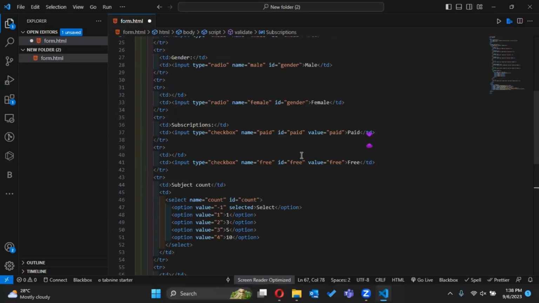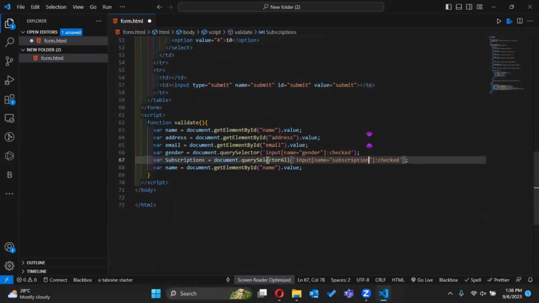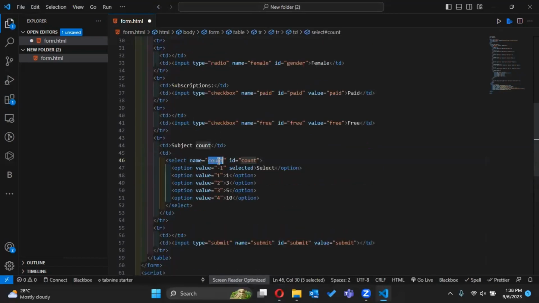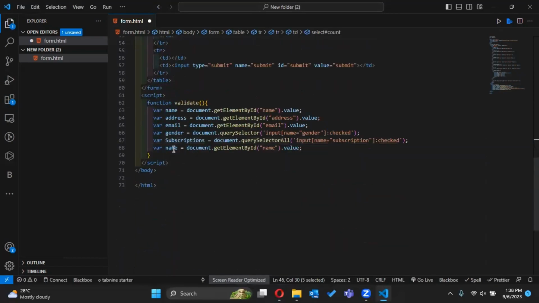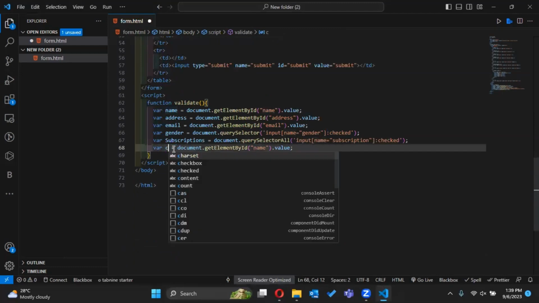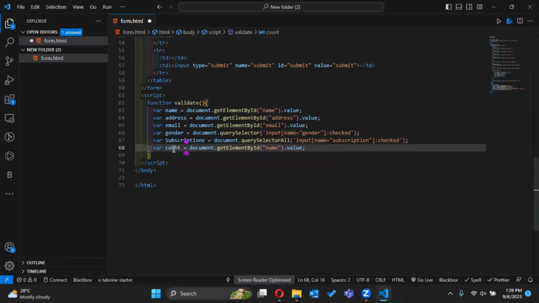Okay, subscription, that I change. Input name is subscription, check. Okay. Now what I have to do is go for another option called count. It's easy. Change this to count. And change this.